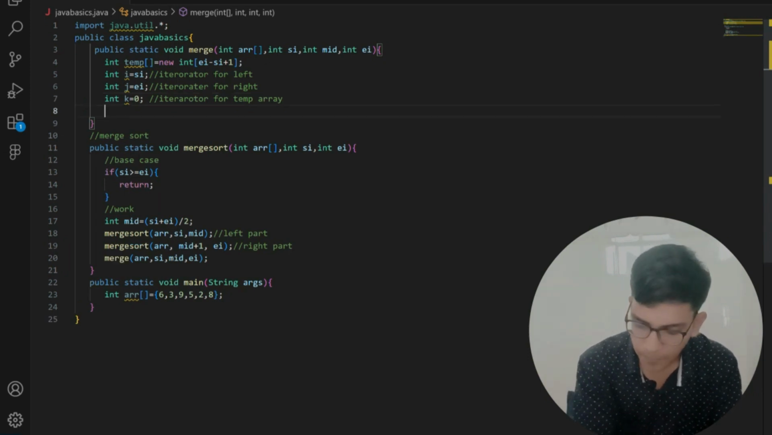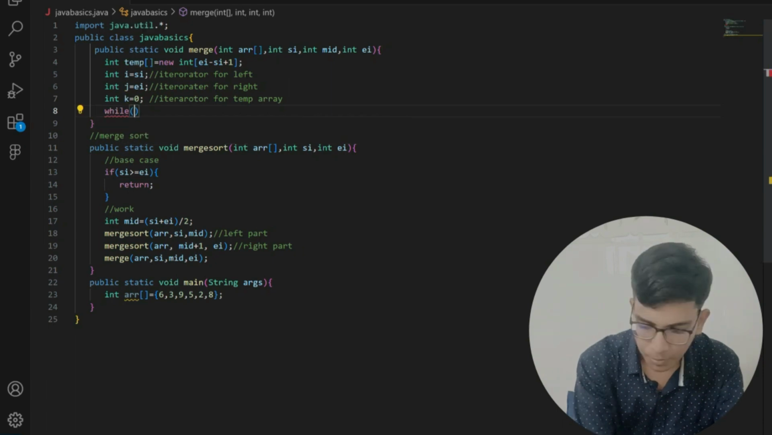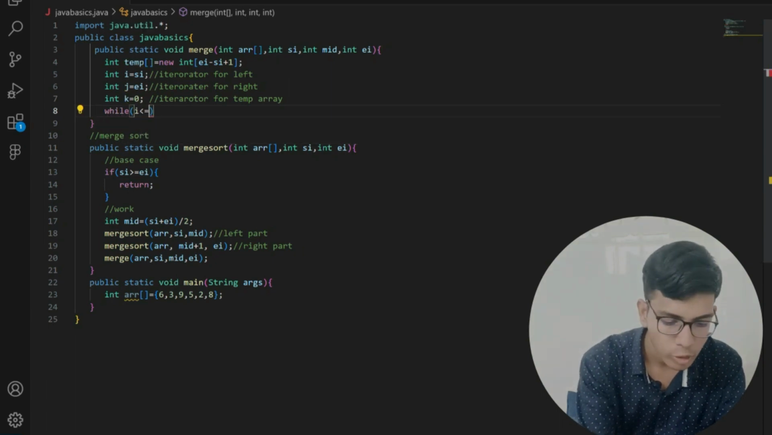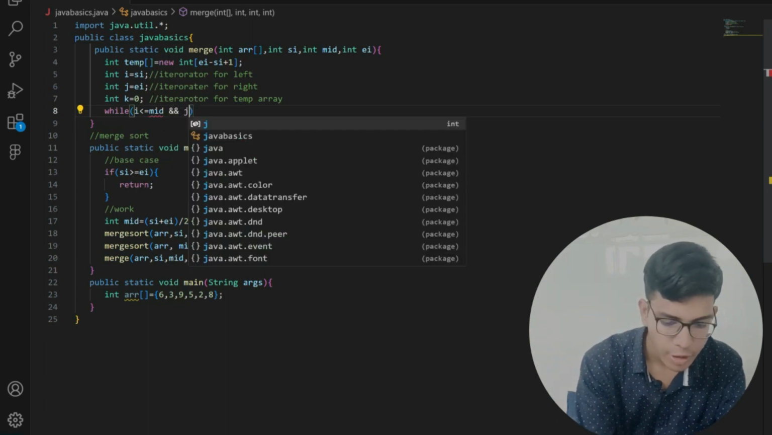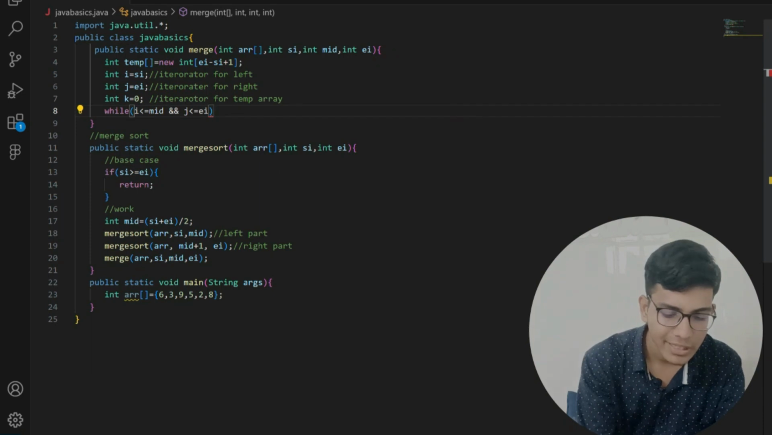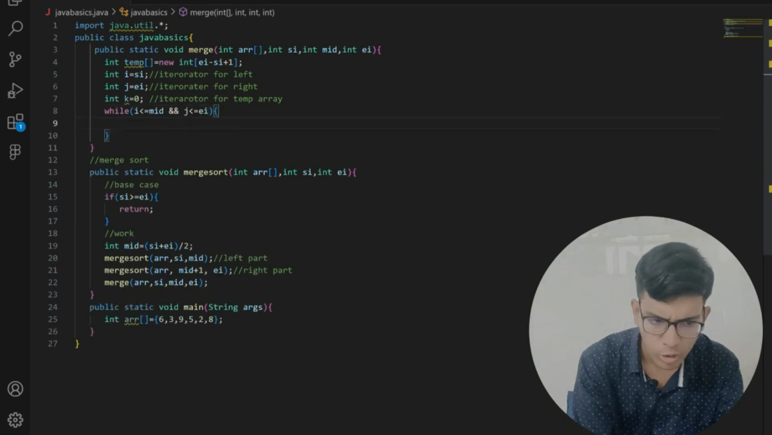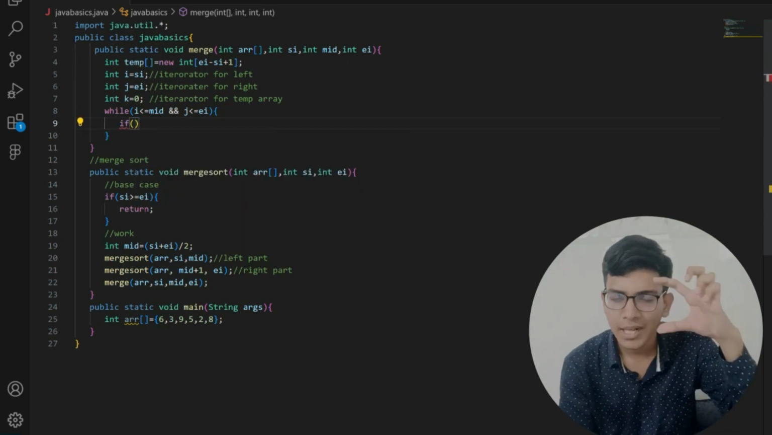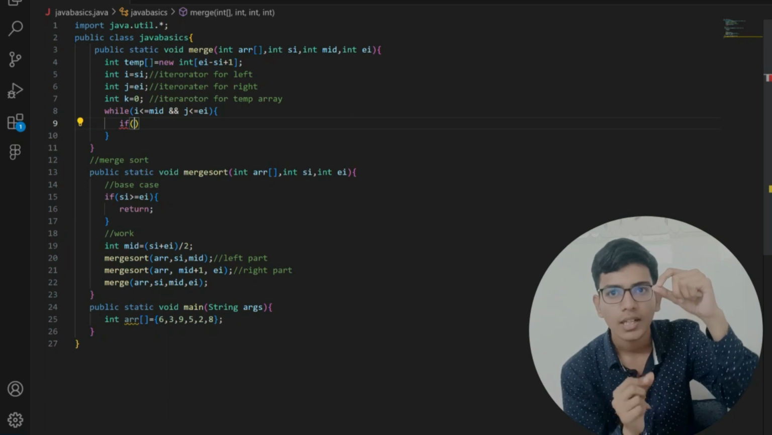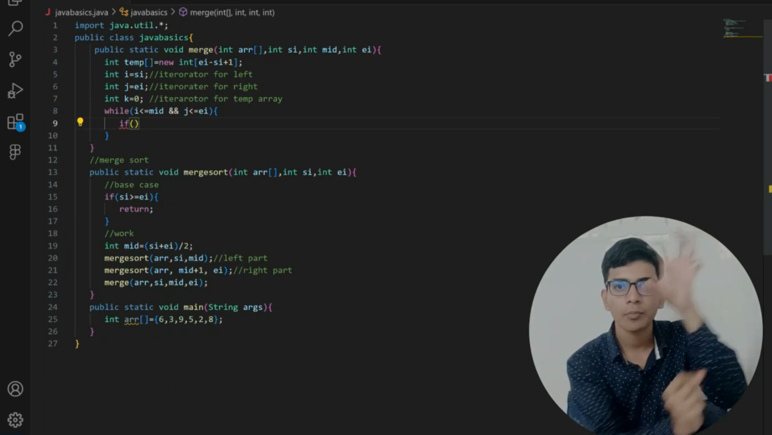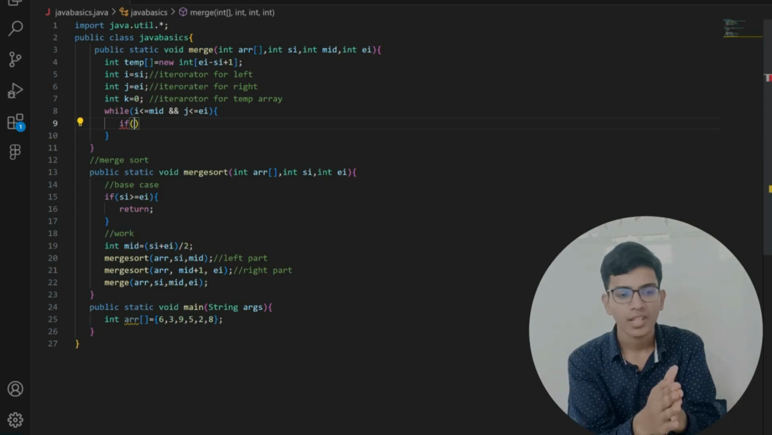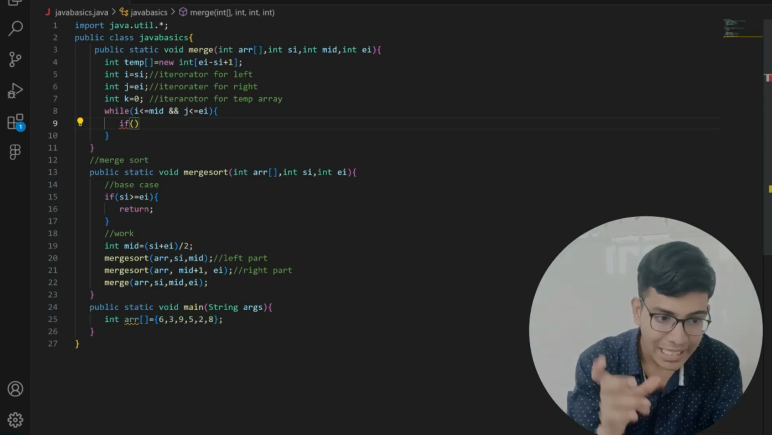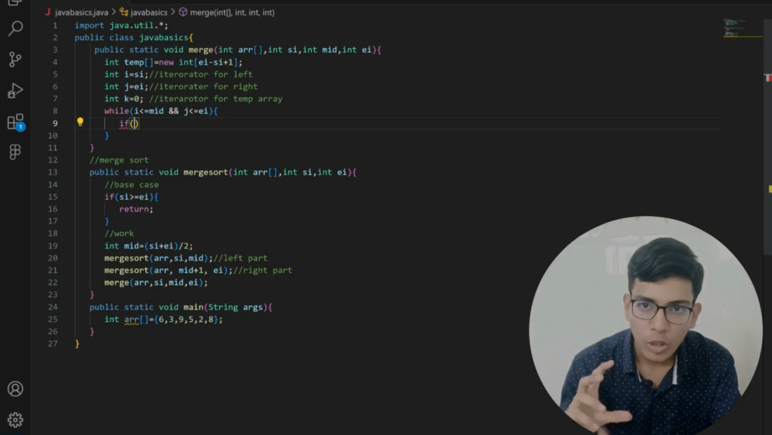After that I am running a loop while i should be less than or equals to mid and j should be less than or equals to ending index. If both of the conditions are true, then I will come into my loop. After that I need to check if my left part element is greater than my right part element. If yes, then put the right part element first, because we are sorting in ascending order. That's why we are doing this. This is the step of comparison. I need to compare at each step.